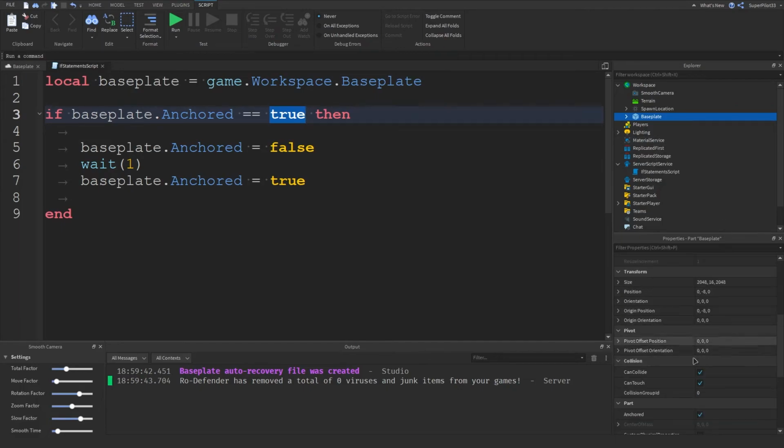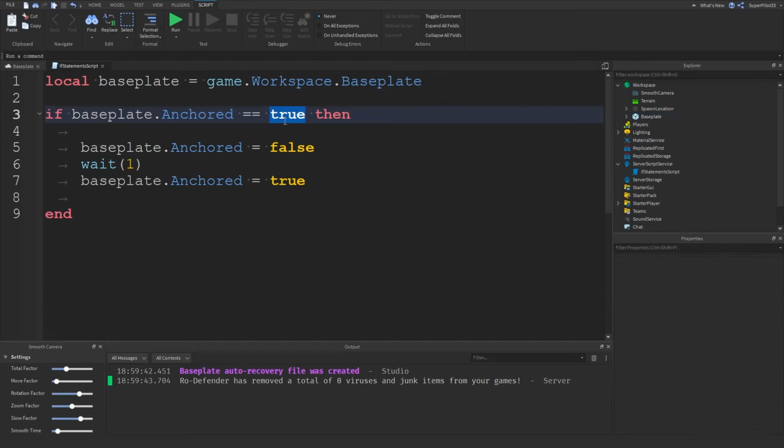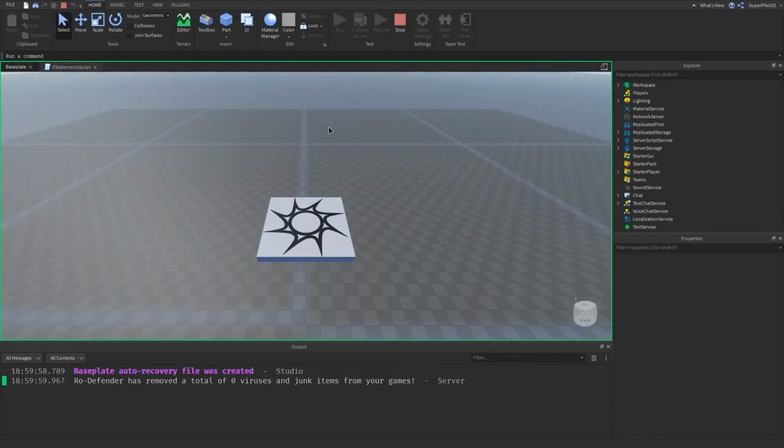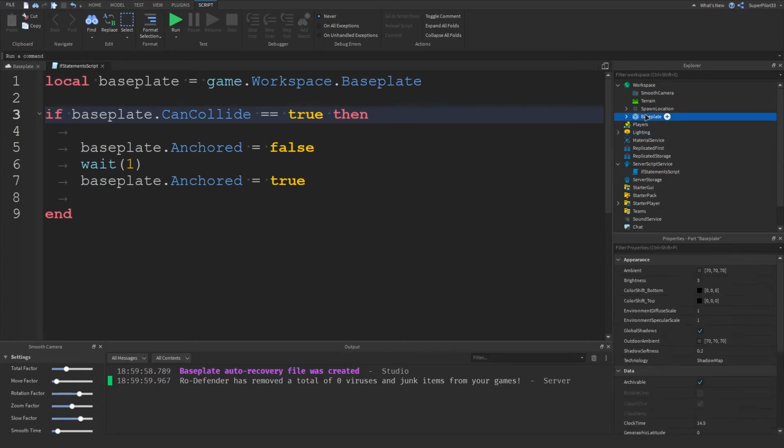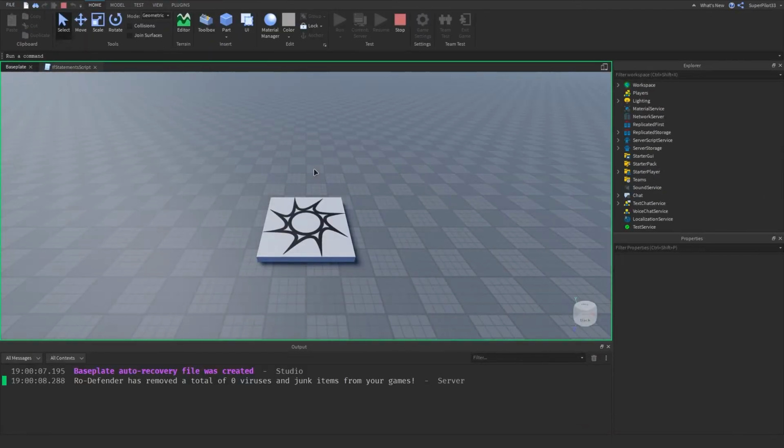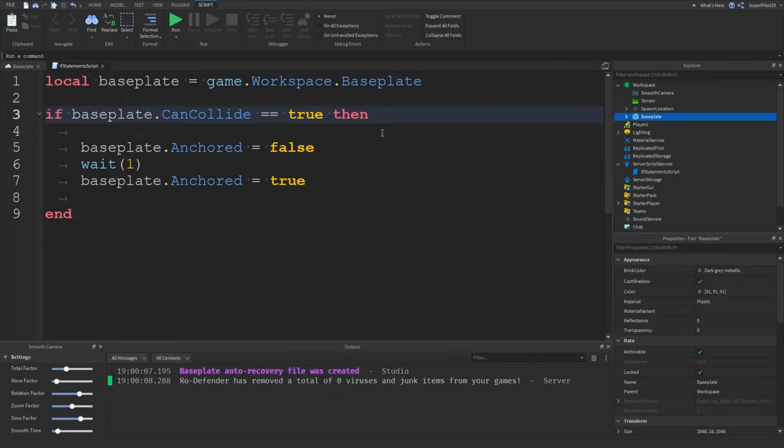Anchored equals true. Remember, the checkboxes are Boolean values. They're either true or false. This is false, this is true. So if we try another property like can collide, if can collide equals true, then we're going to run the code here, anchored, or unanchored and anchored. And if we make can collide a property that is false and hit run, as you can see, nothing actually happens because can collide is false and this says true. So that's basically how if statements work.